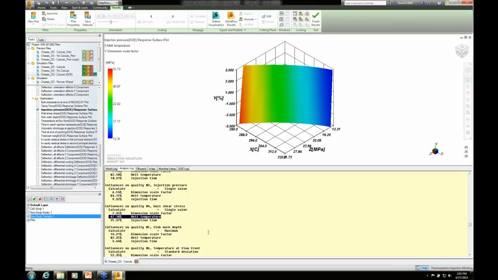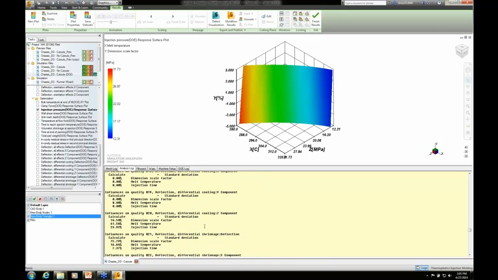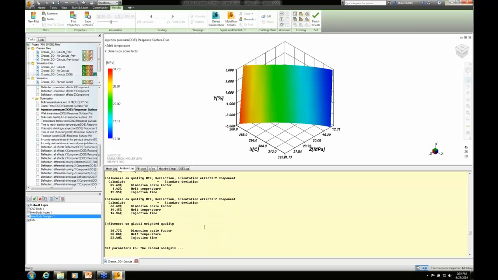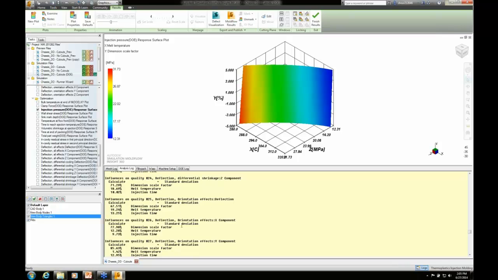So if my part is very highly stressed and I'm worried about it, say, cracking, I know that my melt temperature now is the variable that I need to play with in order for that to change. And I can keep going down through this, even things like my warpage get ranked, so that I can find out what my influence factors are for warpage in any direction.